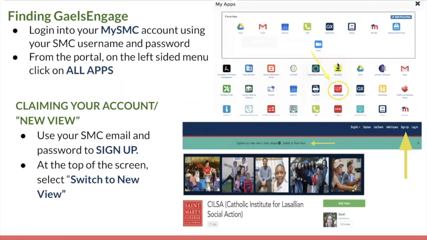So to find GaelsEngage, you're going to want to log into your My SMC account using your St. Mary's username and password. From the portal on the left-sided menu, click on All Apps, and then it will show this drop down here with all the applications. Click on GaelsEngage. It's the bright red one with the head, heart, and hands logo, and it says GaelsEngage.